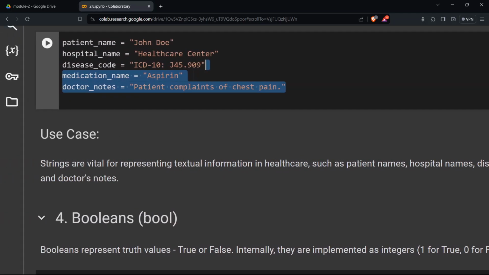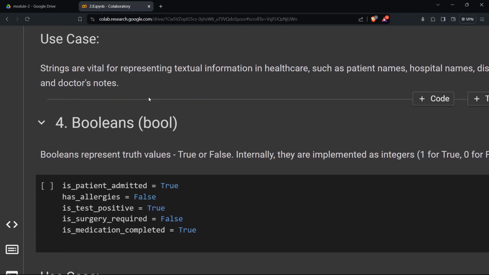Okay, so suppose this is a disease. The code is ICD-10 colon J45, whatever may be the precision or whatever the numbers related to that disease. We are just using it as code. Okay, Boolean. We have also seen Boolean, and I told you that we will see later in the class. Boolean is also a data type in Python, not in all languages. Some languages have Boolean also.